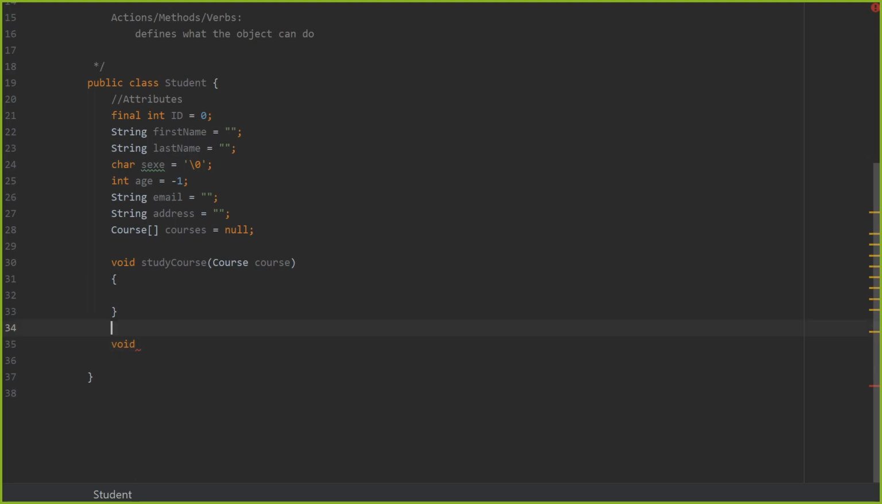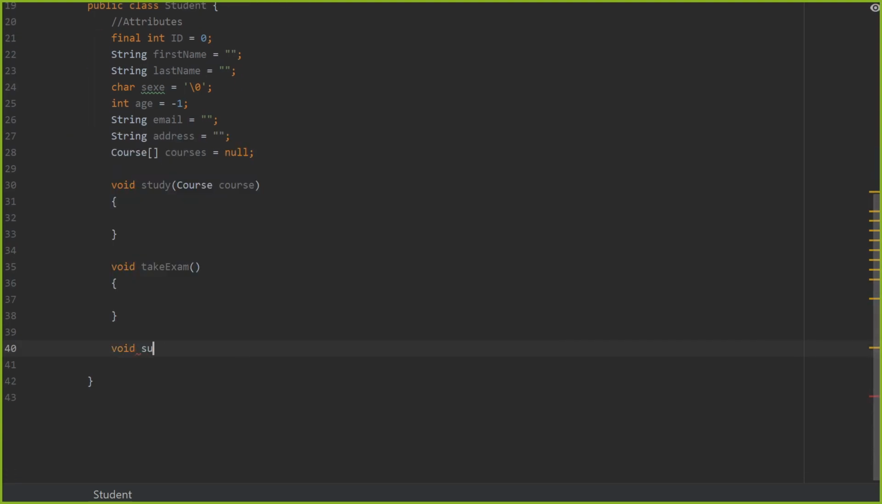So a student could study. Actually, we don't need to have the word course here because it's given inside the parameter. A student could take an exam, right? So I guess take exam. Submit assignments. Okay. A student could submit, and over here we'll put assignment, whatever object that is. Let's say, I don't know.